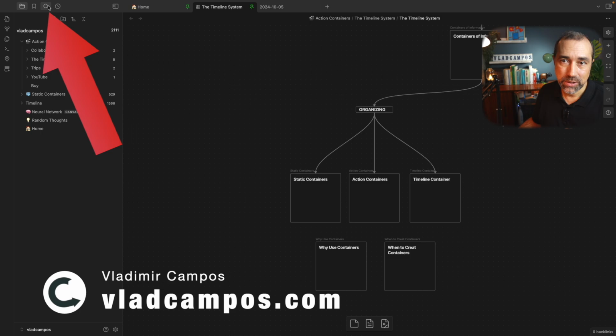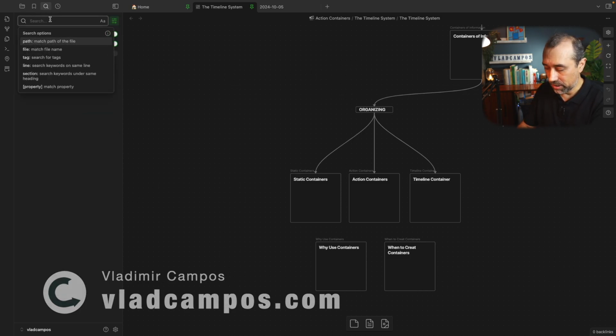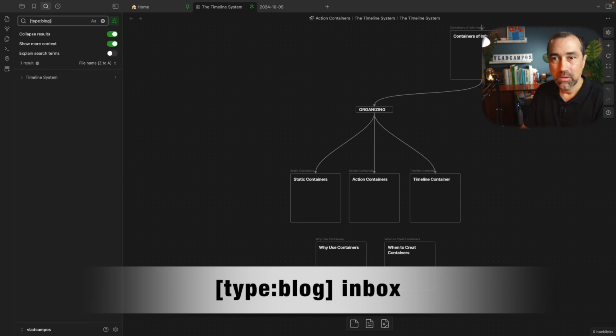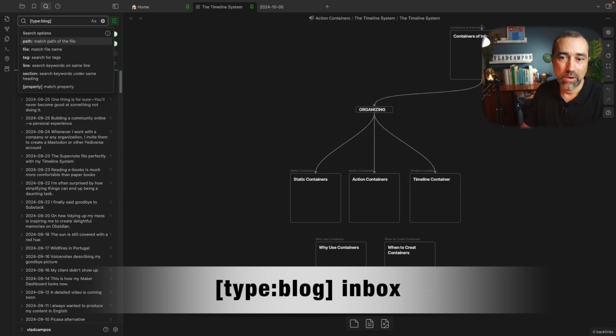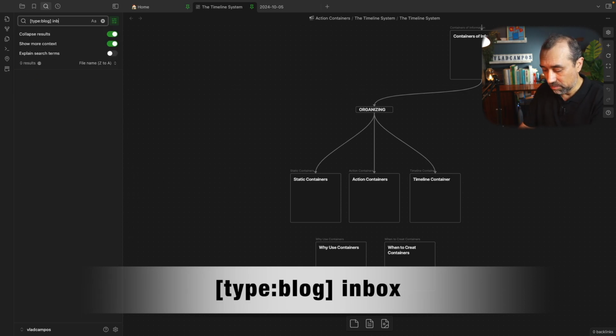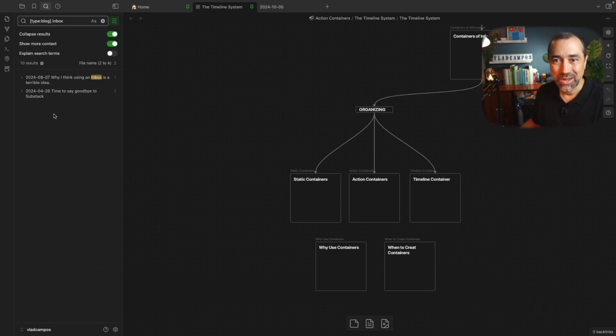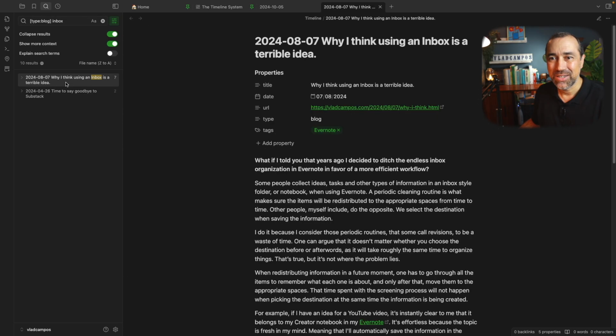So I went to the search box and typed "blog" because I knew it was a blog post. Now I have the list of all my blog posts, but this is not so helpful. But I knew it had the word inbox in it. So now I have two posts. I know that this is the one, but this one also has inbox in the tag. So all I needed to do was click here.